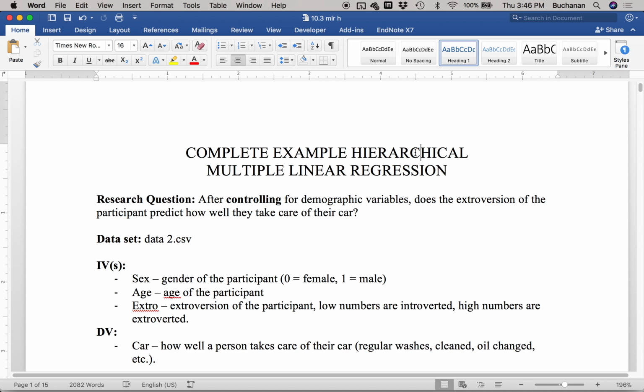Does our second set of predictors account for any more variance? This particular example is, after controlling for demographics, does the extraversion of the participant predict how well they take care of their car?